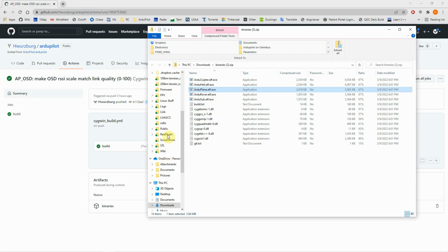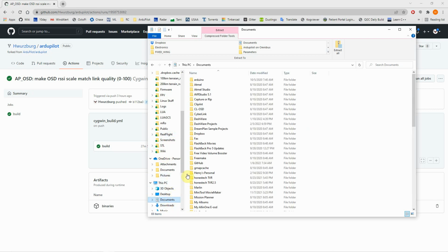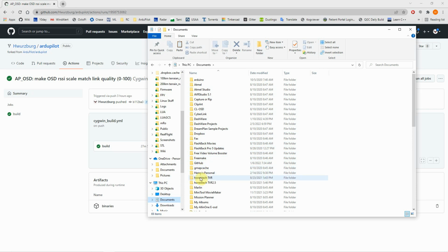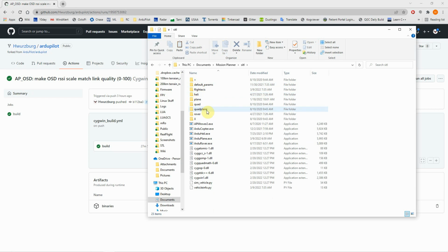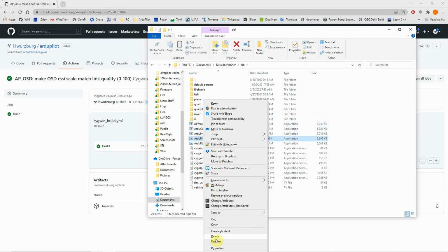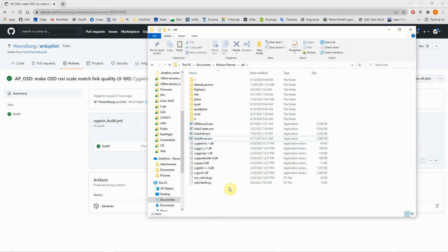And then I'll go over to my Documents folder in Windows under Mission Planner. In the Mission Planner SITL directory, you'll see a bunch of exe files for the vehicles if you've run SITL before. It's where it downloads it to. So we're going to delete the plain one from a previous use, and then we're going to paste in that elf.exe file and then rename it, getting rid of the .elf on it.